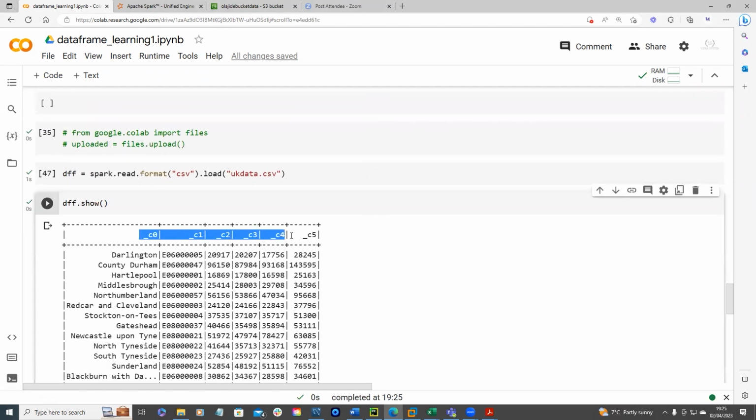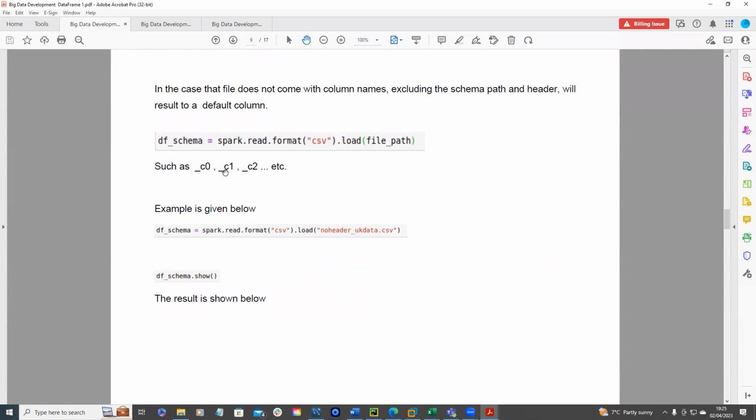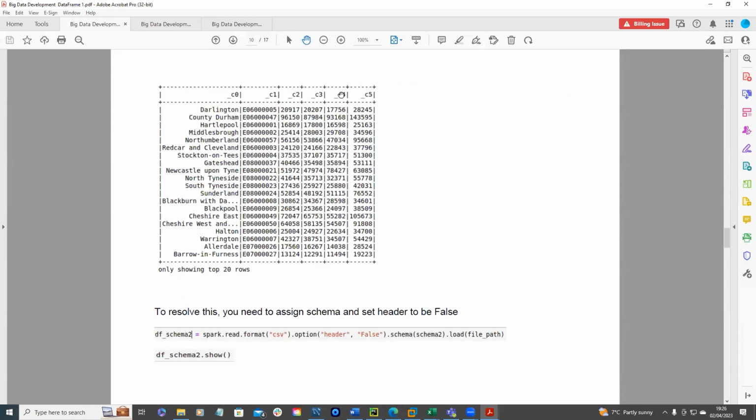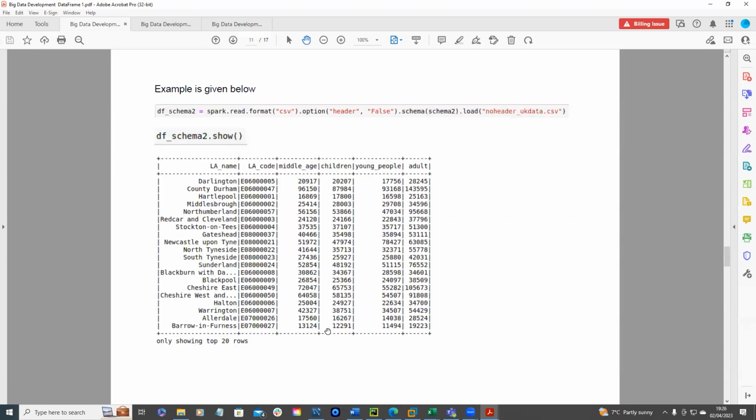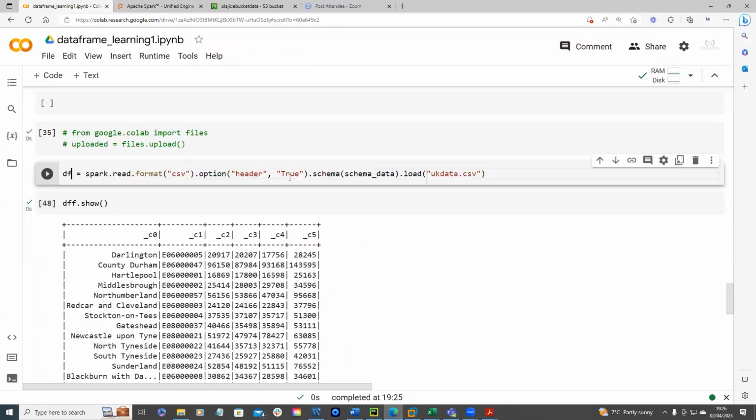Can you see? Without a header, it's going to get a default column name for us, and it's going to assign this to it. That's what you see here: C0, C1, C2. In case you use .load directly and the file does not have a schema, it's going to give you a default schema in this format. So now I've shown how to pass in the schema, and that's what we did here. So let me go back to what we've done before so that we can revert it back.